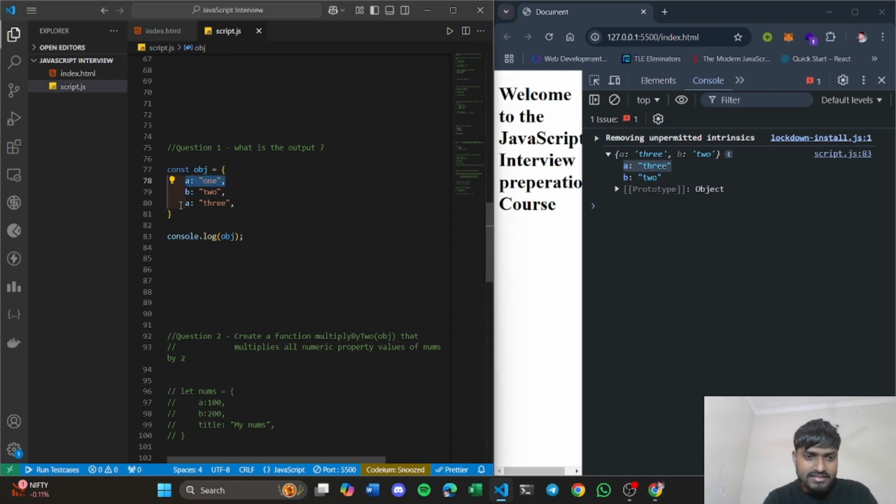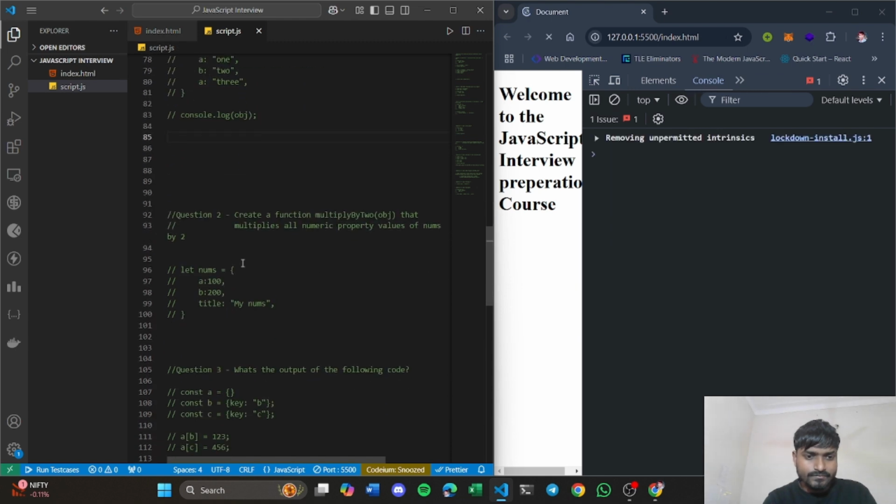Why? Because inside an object, if you declare duplicate keys with different values, you will get the key that is declared at the end. So here you are getting a as 3 but not the first one. So this is the working of the object, and you must have got these two values of the object, a equal to 3 and b equal to 2.